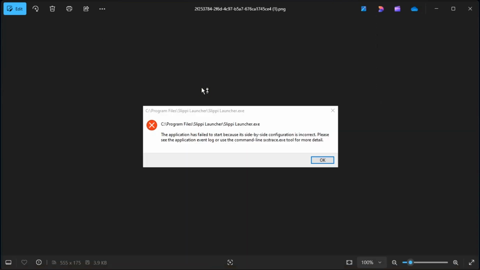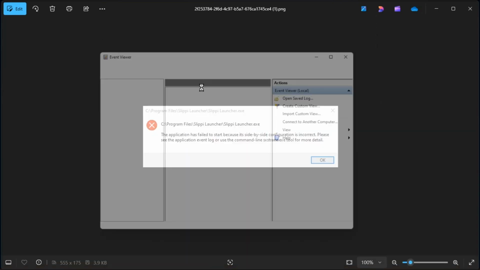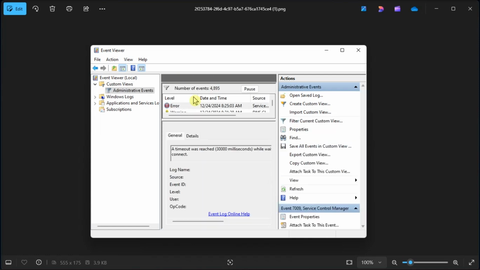To do so, open Event Viewer, navigate to Custom Views, open Summary Page Events, choose the most recent side-by-side error from the middle pane, note down the version number under the General tab.